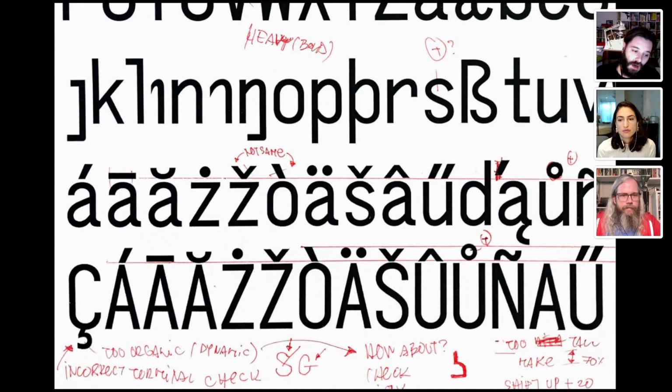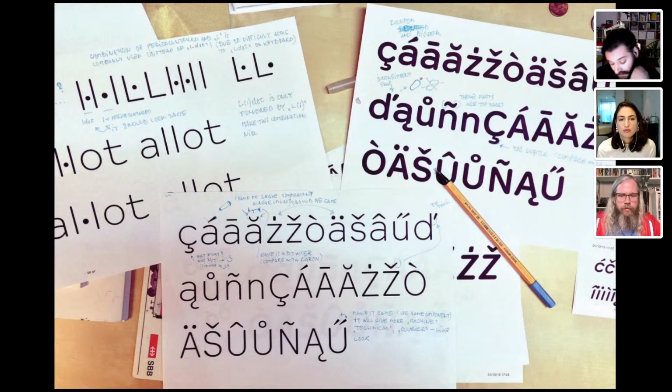I've been working with type and typography for probably more than 20 years, and during those years I've localized probably 100 typefaces for myself, for my own projects, and also for many foundries, because I work as a consultant for many foundries all around the world. And often I even devise or design my accents for them.